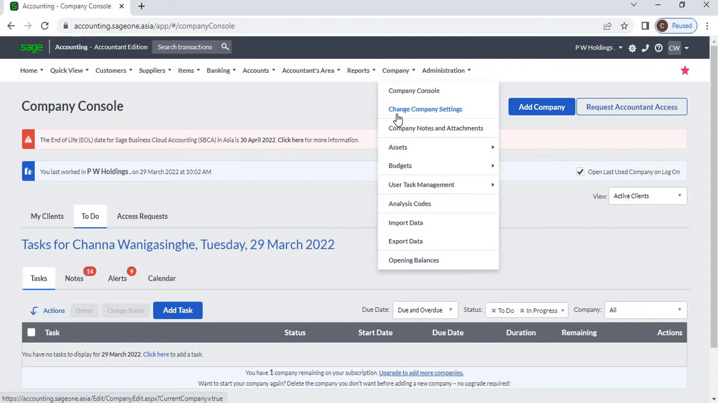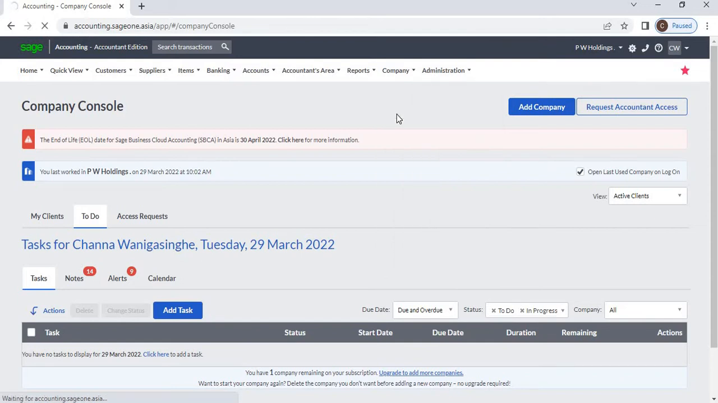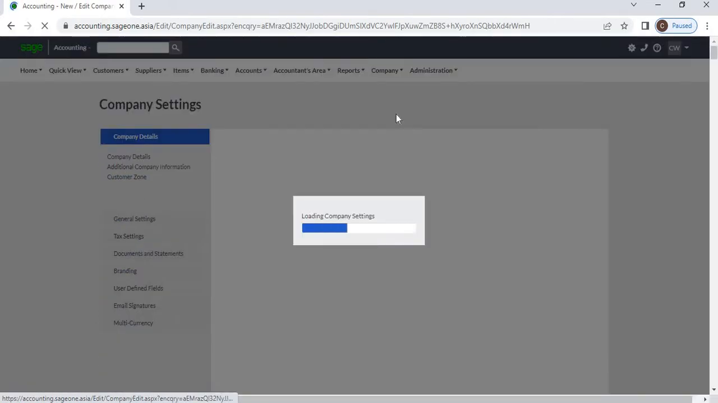Next, we will move to change company settings. From change company settings, you can change your company details, general settings, tax settings, documents and statements, branding, user-defined fields, email signatures, and multi-currency.